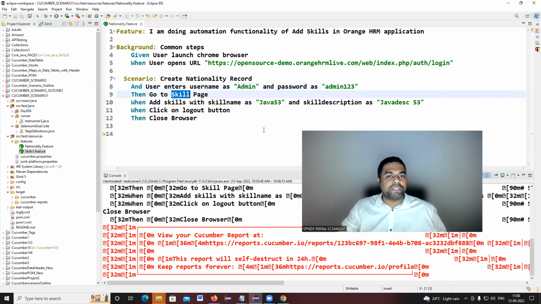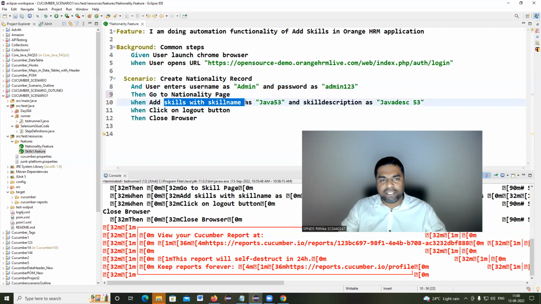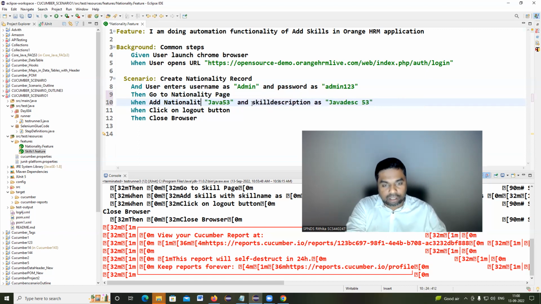And go to skills page. I have to navigate to the nationality page instead, and I want to create a nationality record. Correct? Add nationality record as. So this is not required for me. So Indian 1, 2, 3. This is the record I want to add.